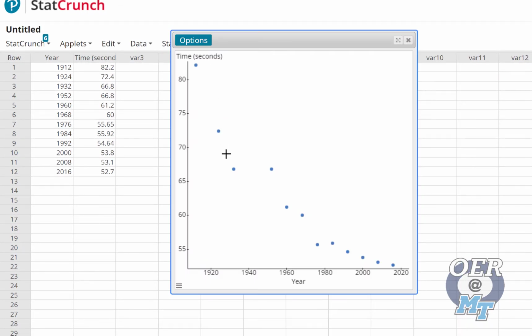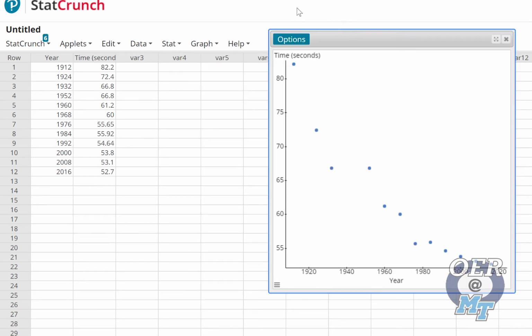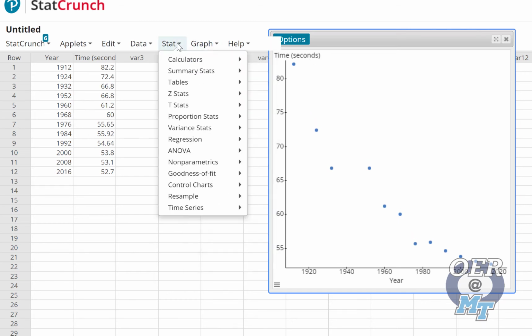So it seems reasonable that we can approximate a linear regression for this model. That is, as the year increases, it appears that the time sort of goes down roughly linearly. You could make an argument that it goes down more quadratically, but we're going to stick with linear for this particular example. So let's run a linear regression.